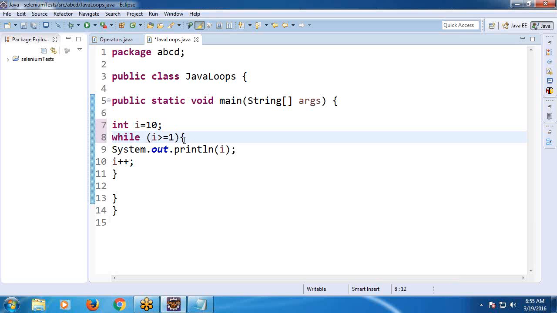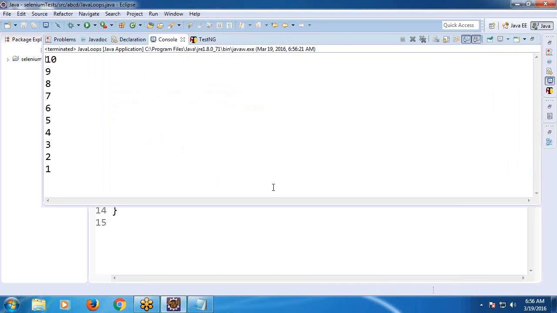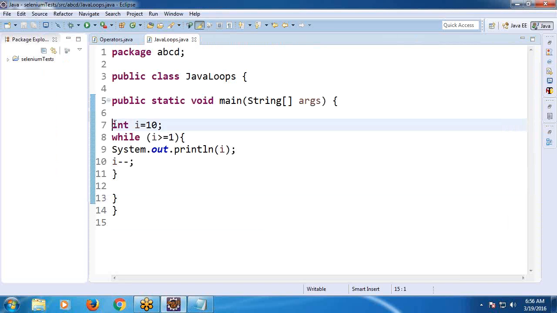Otherwise, as Preeti told earlier, i greater than 0. But from a readability point of view, I am using 1. Okay, next, i minus minus, decrement. Okay, it will display 10 to 1 numbers. See, 10 to 1.